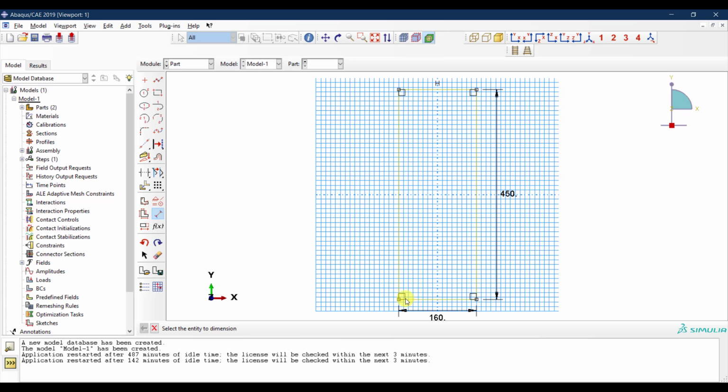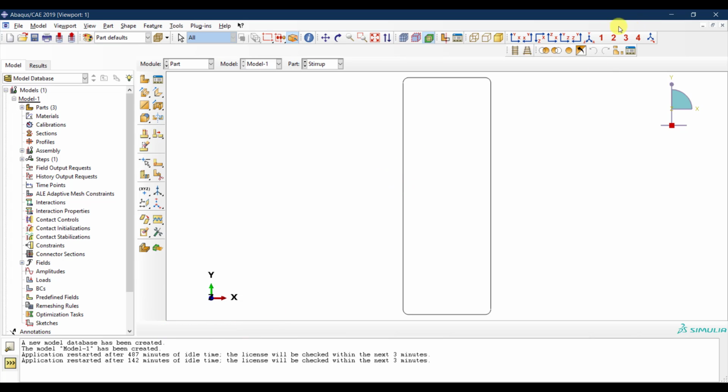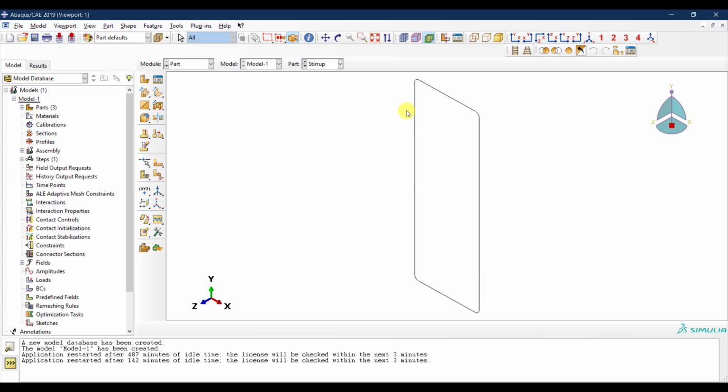Perhaps, to be more realistic, we want to put some fillet at the corners. So I'm going to create a fillet. The radius of this fillet, I'm going to use a 10 millimeter radius. So I'm going to select this corner, this corner and the last one. Now that's it. I'm going to select done. There is no extrusion here. So right now I have my stirrup. Again, this is a wire part that will need to be assigned, of course, some kind of cross section and a material.